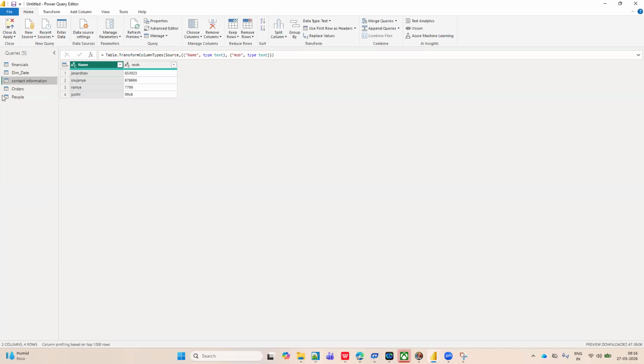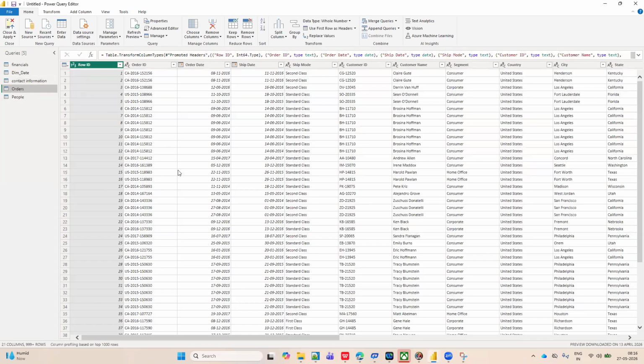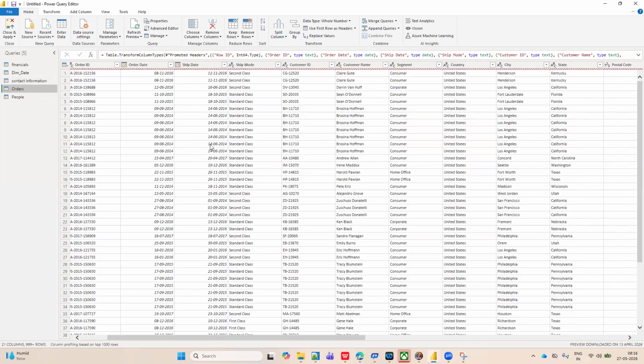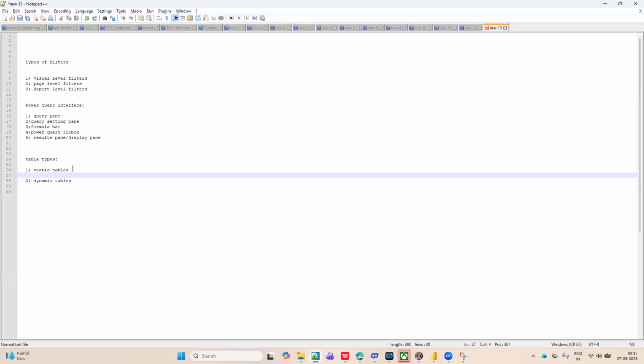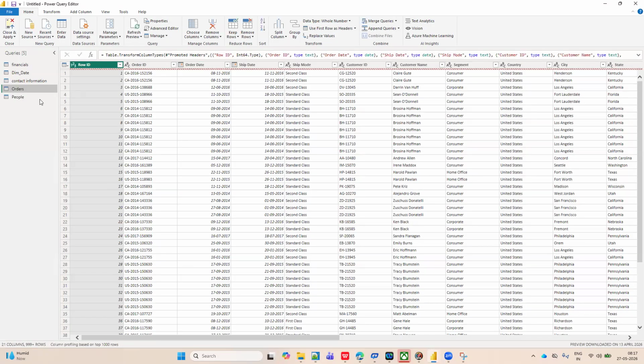For example, look at the orders table and think of it as dynamic data. For every order it will generate an order ID and an order date. That means this is transactional data, so it will be updated very frequently. Okay, so this is a dynamic table. So while refreshing with refresh all or refresh preview, we try to refresh only the dynamic tables, because in those tables the data is updating frequently.